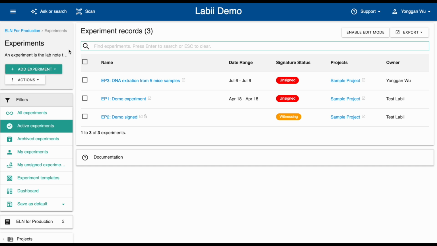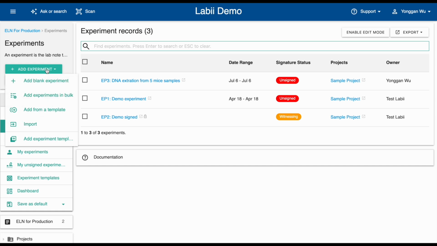To add a new experiment is pretty simple. Just click the add experiment button, and it will give you different drop-down options. You can add a blank experiment from here. You can add experiments in bulk. You can also add an experiment from a template.